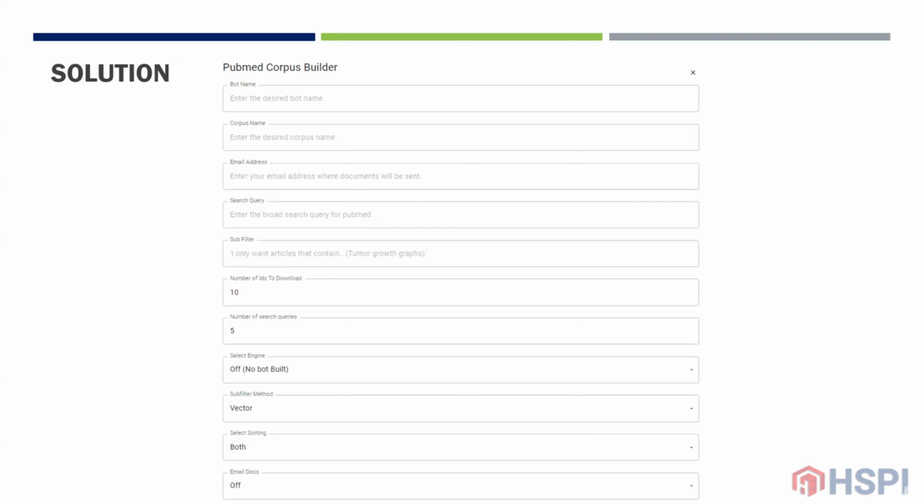So you could put, say, tumor growth graphs or nanoparticle size less than 20 nanometers. And the number of IDs to download and number of queries. I'll explain that in the next slide. And then the subfilter method, I will also get into that in a little bit. Sorting, you can sort by date, by relevance, or both. And then email docs, which is if you want the actual PDFs emailed to you.